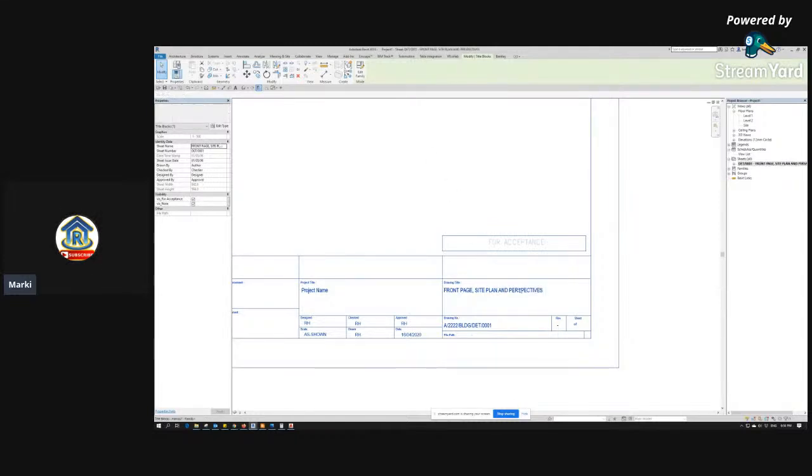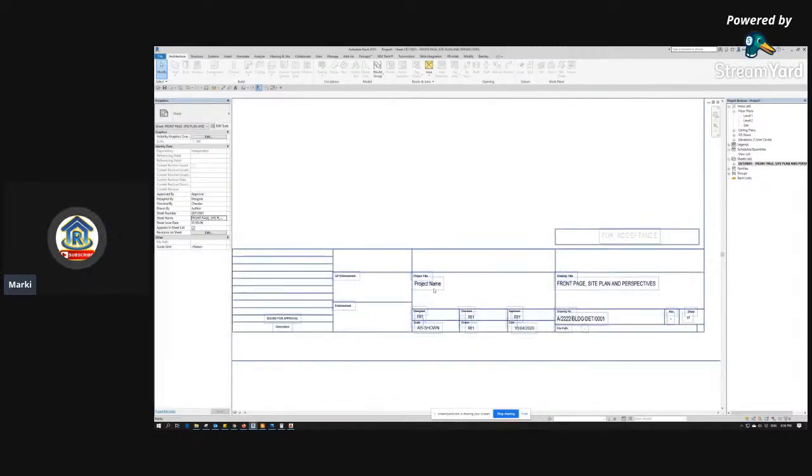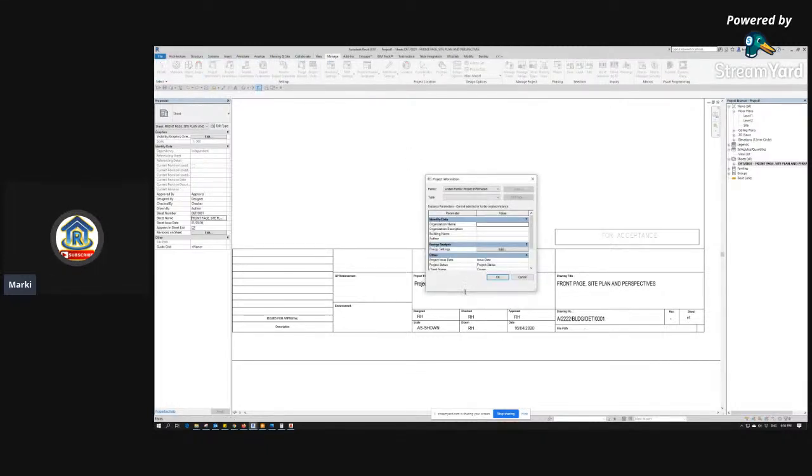There you go. So automatically, I change it here. Automatically, the sheet name here will also be changed because those are interconnected values using label. So that's where I can change the project name. Project name is a project setting, so you can just go to Manage, Project Information, and you can see the project name there.